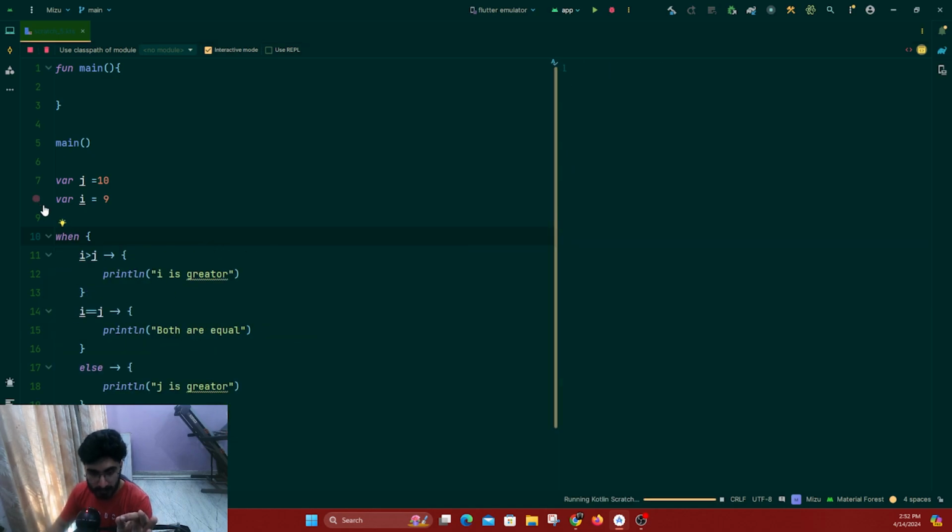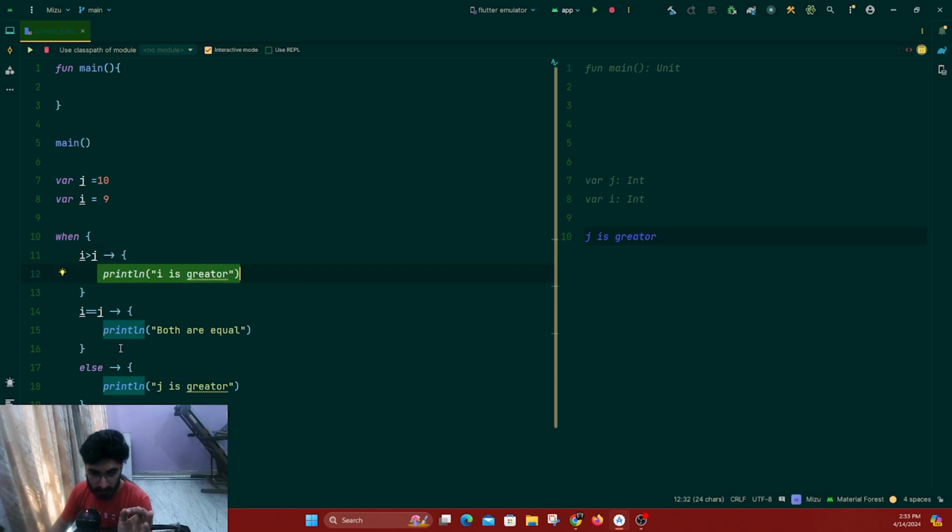A simple when, and then we have two brackets here, and it says i is greater than j, arrow operator, and it simply prints "i is greater". Similarly, it follows this convention here, and at the last, in the case of switch I think it's default, the last portion will be else. Hopefully this makes conditional statements like when, if and else much clearer to you guys.